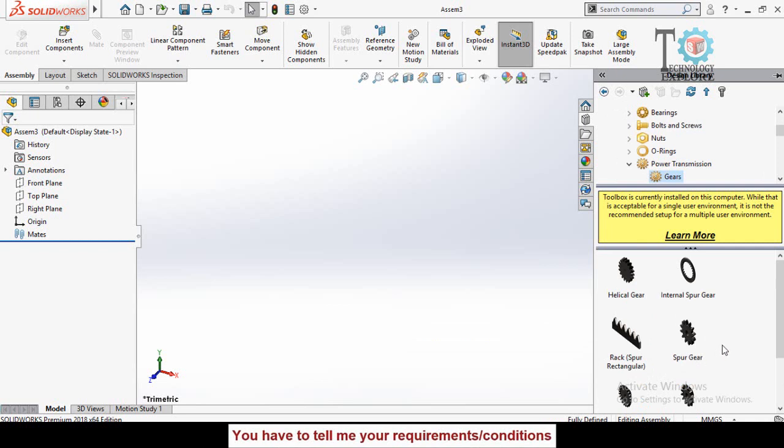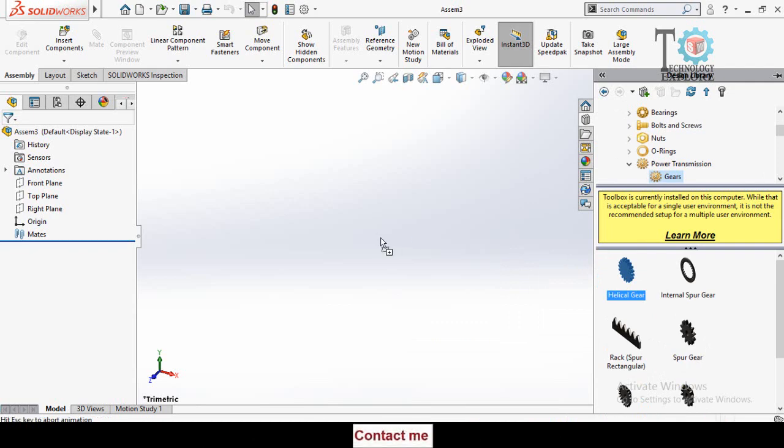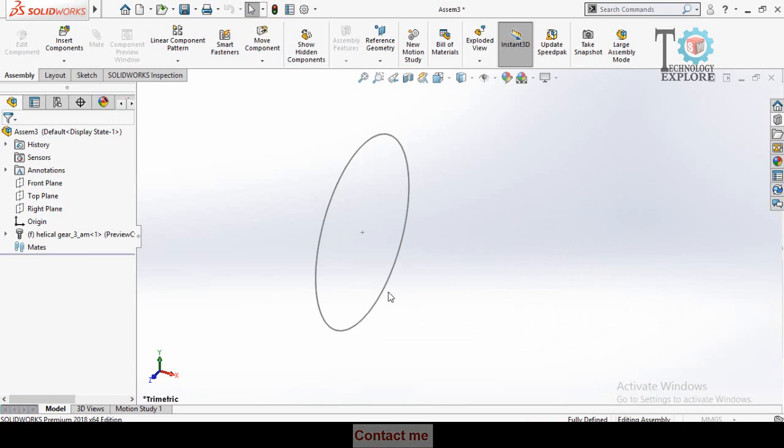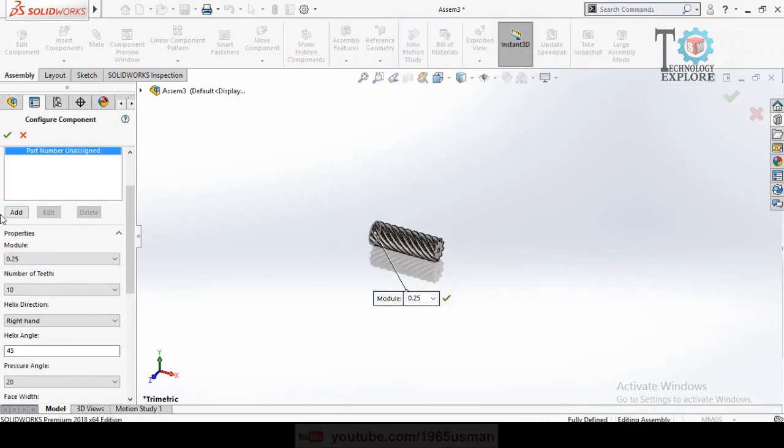So here are the types of gears. Let's say I'm going to use a helical gear. Click and drag it into the assembly and wait for a while. So here you can see these are the options related to the gear.